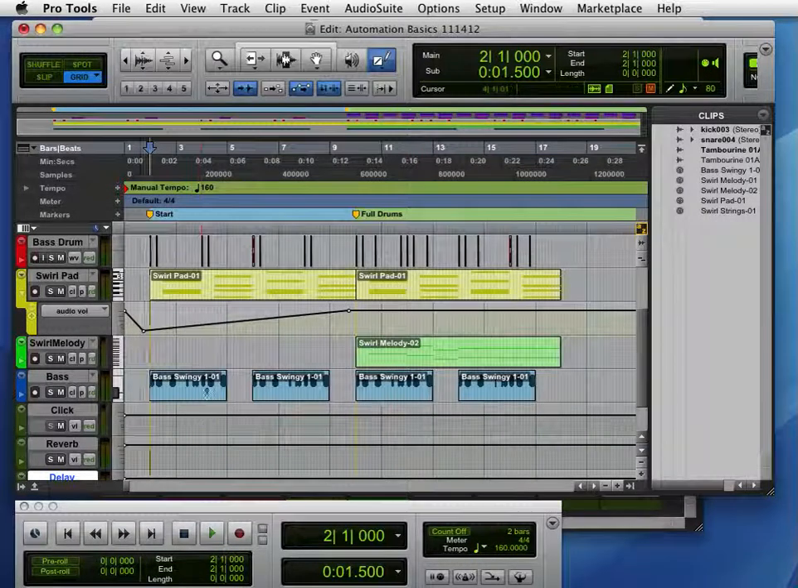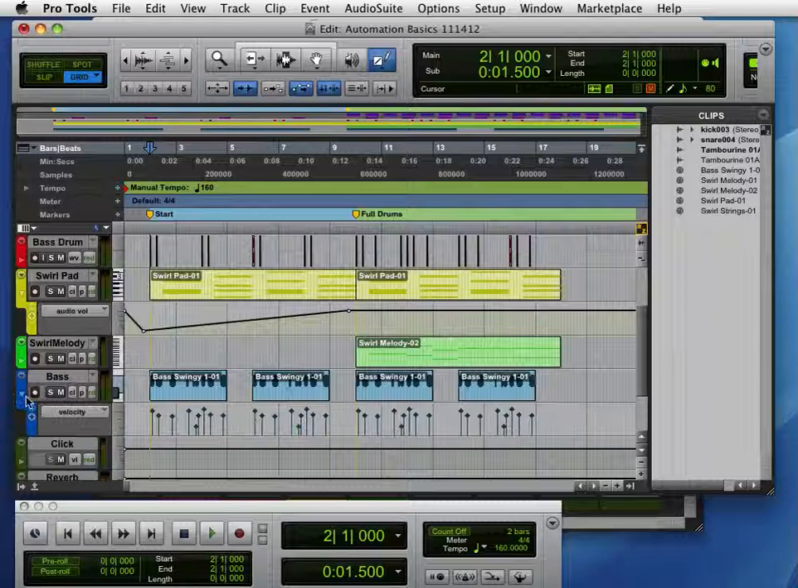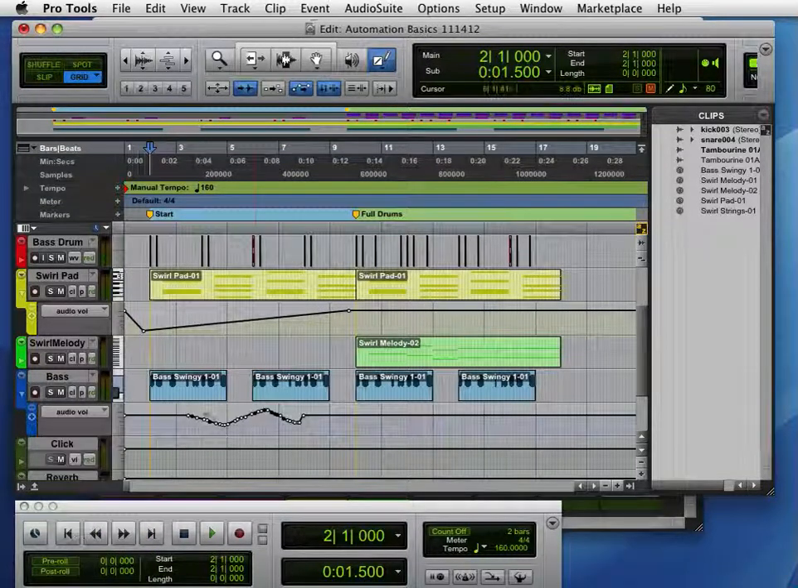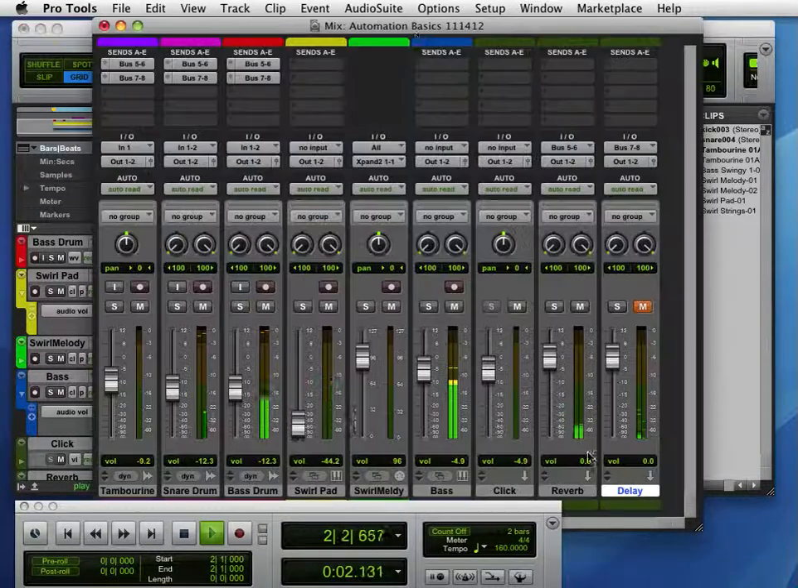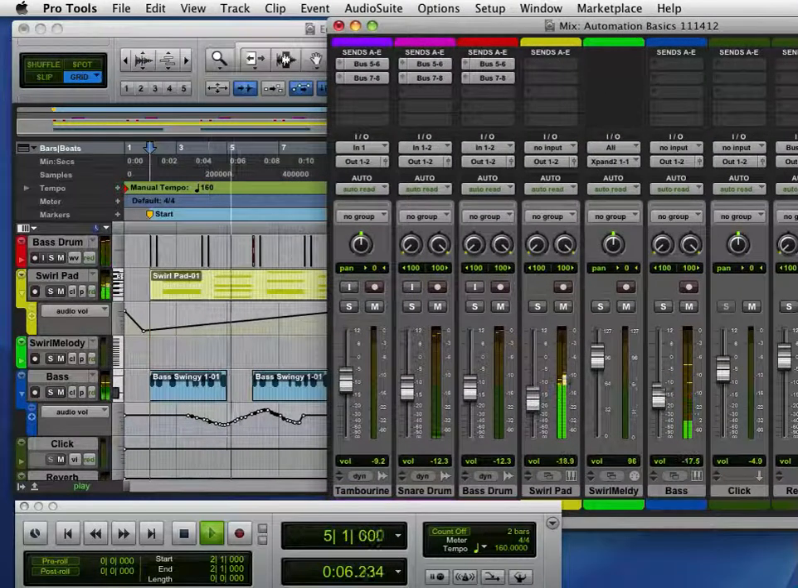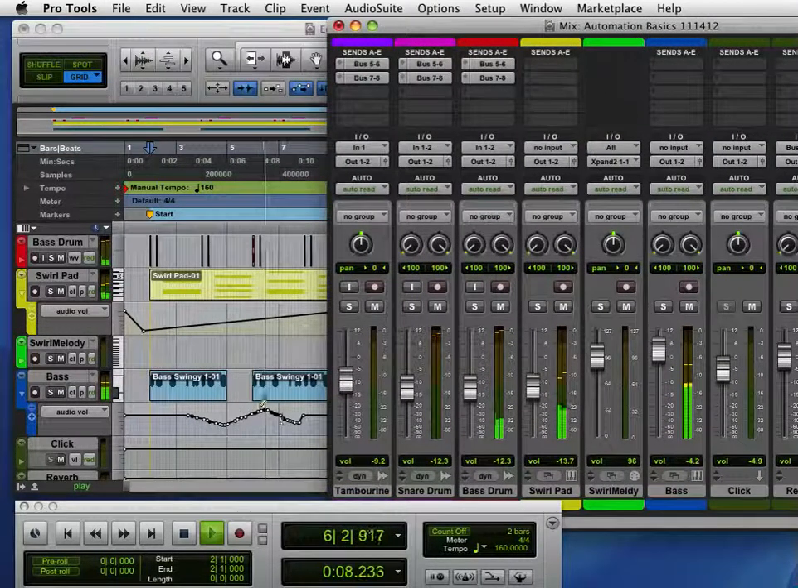Okay, let's see if I drew something. If we go to my bass track, open a playlist, and click on audio volume. There we see a squiggly line. That is actually what I drew as I was dragging the fader up and down. So if I press play, we see the bass fader moving up and down here, matching the curve in the track.